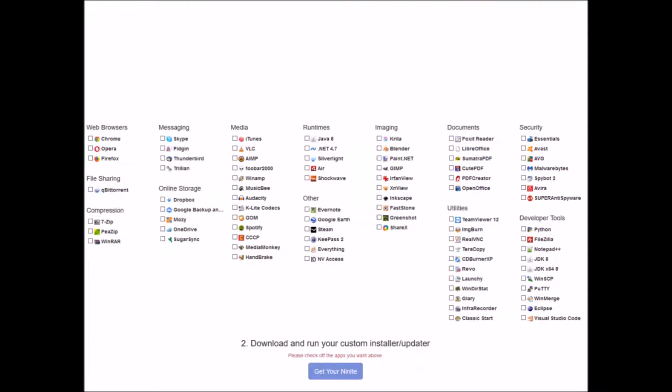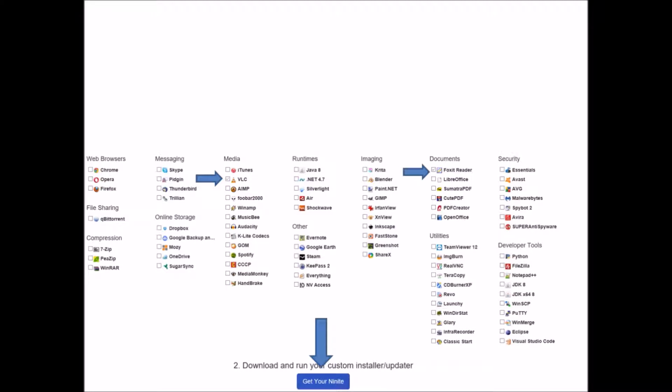I decided to uninstall Foxit Reader and VLC so I could show you how to download them. As I mentioned in my website, you can download multiple programs at the same time. You click on the boxes next to the programs you want to download. Next is a sample of Foxit Reader and VLC. Here's a sample of clicking on the boxes left of the Foxit Reader and VLC. Once you click on the boxes of the programs you want to download, you click on Get Your Ninite at the bottom.